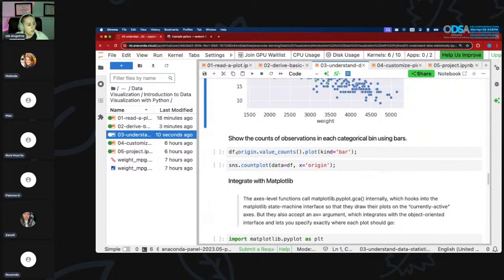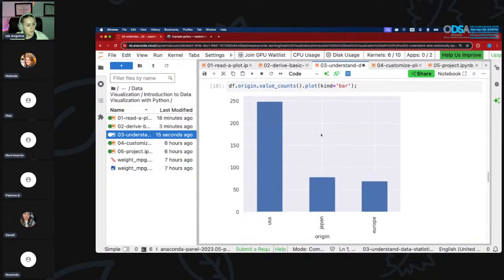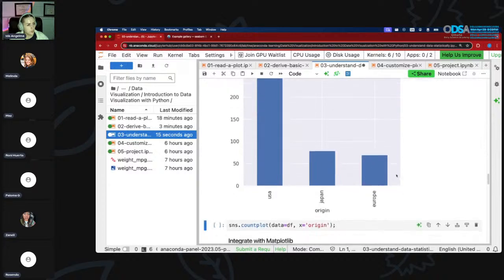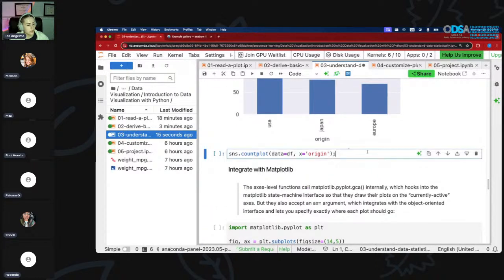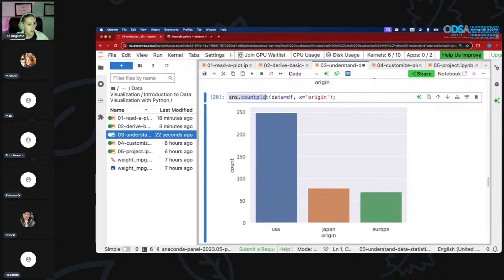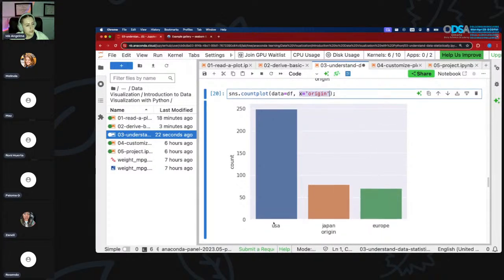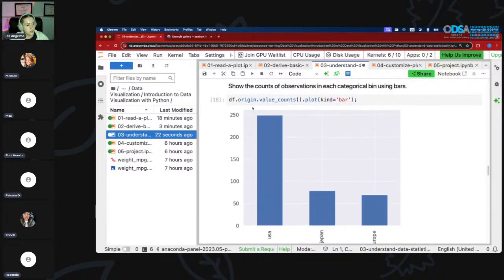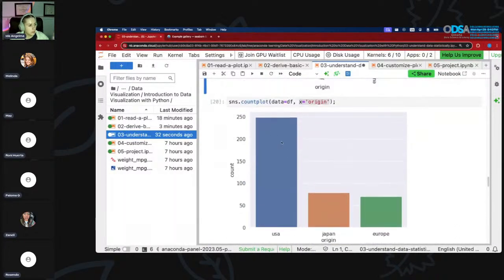So same thing as what we did earlier: getting the counts by origin and doing a bar chart of it. Here's sns.countplot, x is origin, say Japan. So this is what we did earlier, and this is the way to do it with sns.